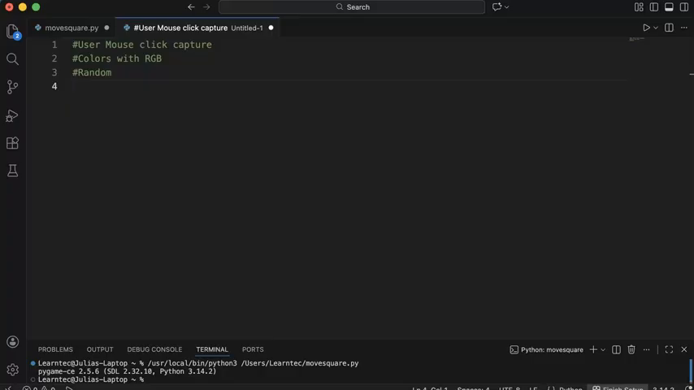Today we're going to learn how to capture a user's mouse click. We're going to look at colours with red, green and blue, and also random to randomly generate, in this case colours, but it could be other things.